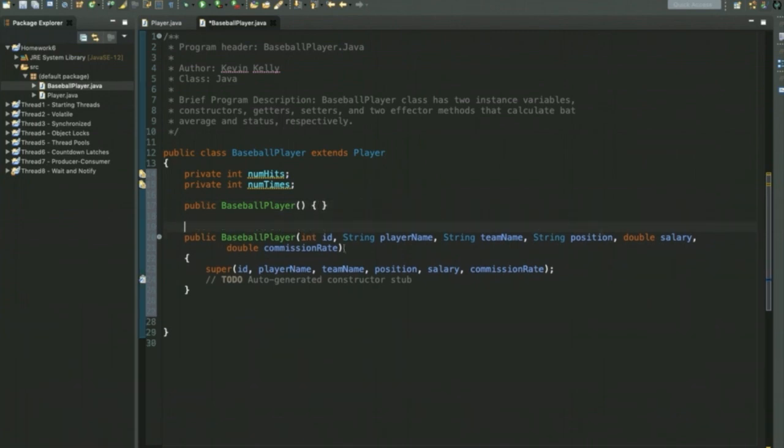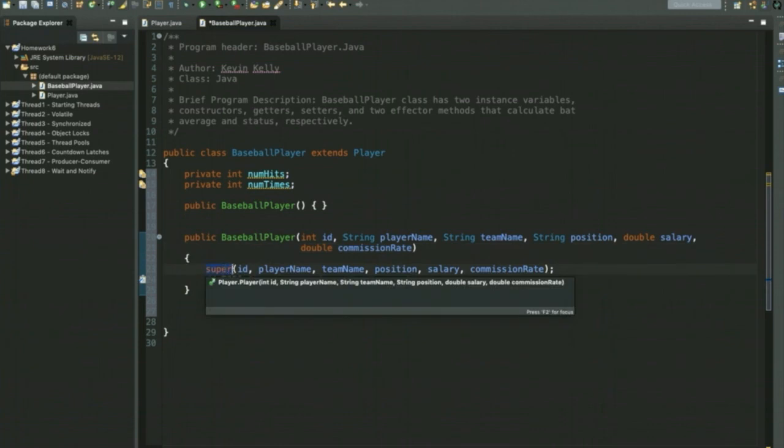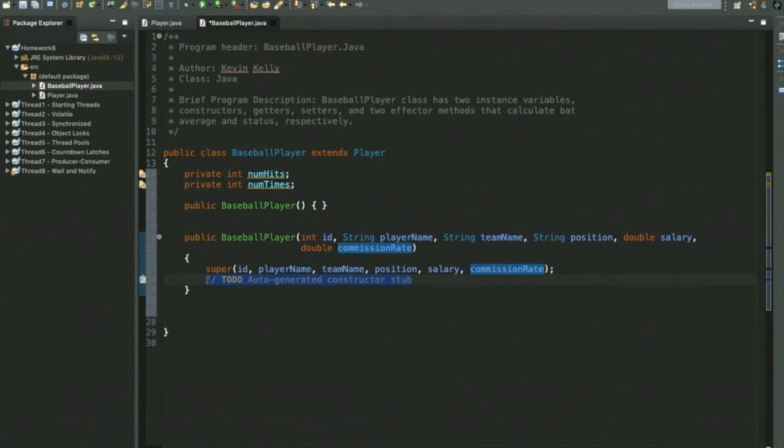And then this is the cool thing here. What this did was it put all of our data fields in, and it knows which ones need to be initialized in the player class. So there's 6 of them, right? So what we have to do is then add data types from our current class. So I'm going to put int num hits and int num times.